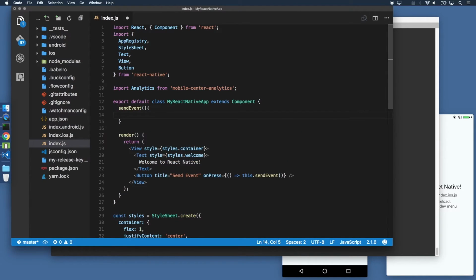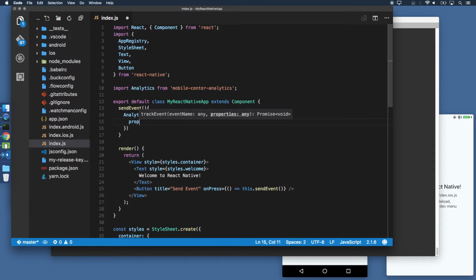The definition of sendEvent is super simple. I just say Analytics.trackEvent, and Visual Studio Code here automatically gives you help and IntelliSense by which it tells you what parameters the method takes. So I'm going to fill in the name of the event and a custom property.